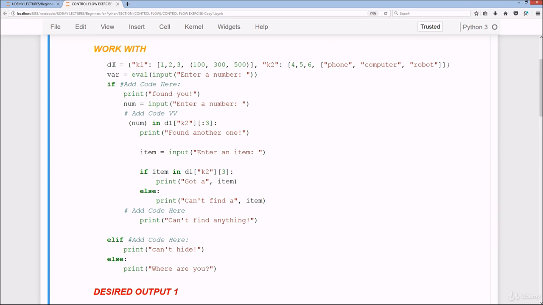In this dictionary D1 we've got K1 with a list and then a nested tuple, and then you've got K2 where you have a list and a nested list. And you also have a total of 3 inputs. The first one is var, the second one is num, and then the third one is item. The var and the num are checking for numbers in the list and the nested tuple, and then in this list here, and the item input is checking for the string of a nested list, whether it's got phone, computer, or robots.